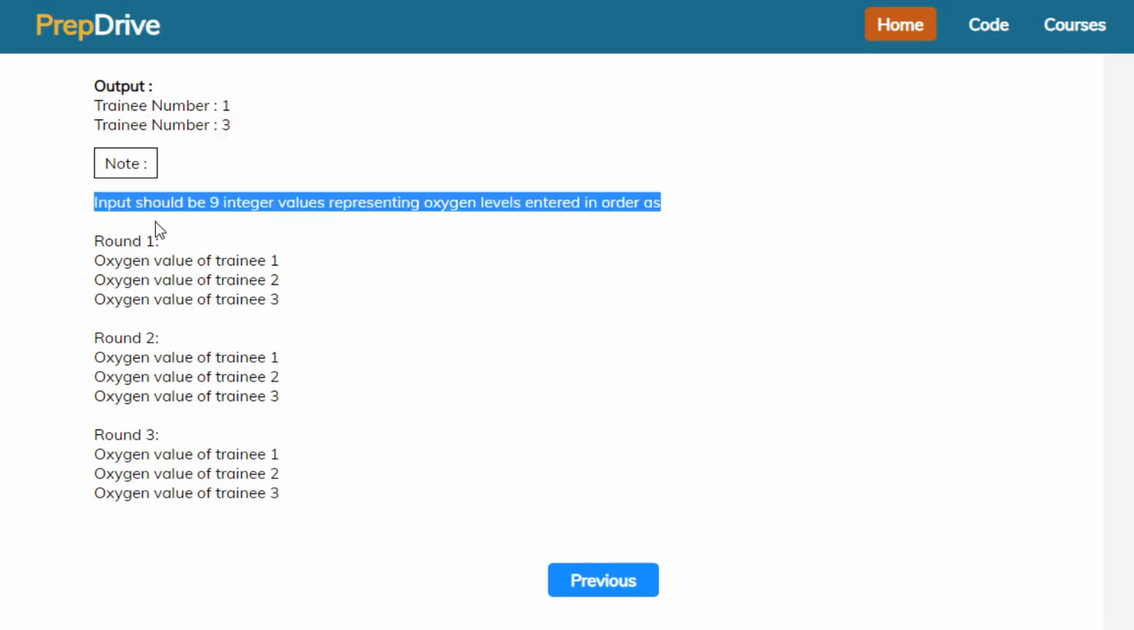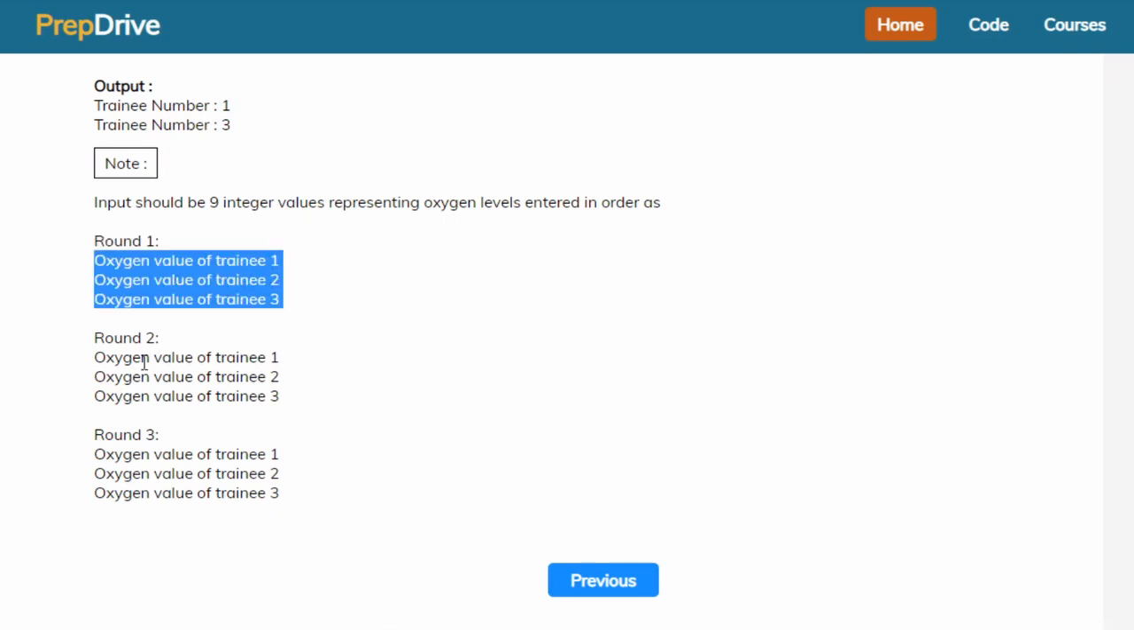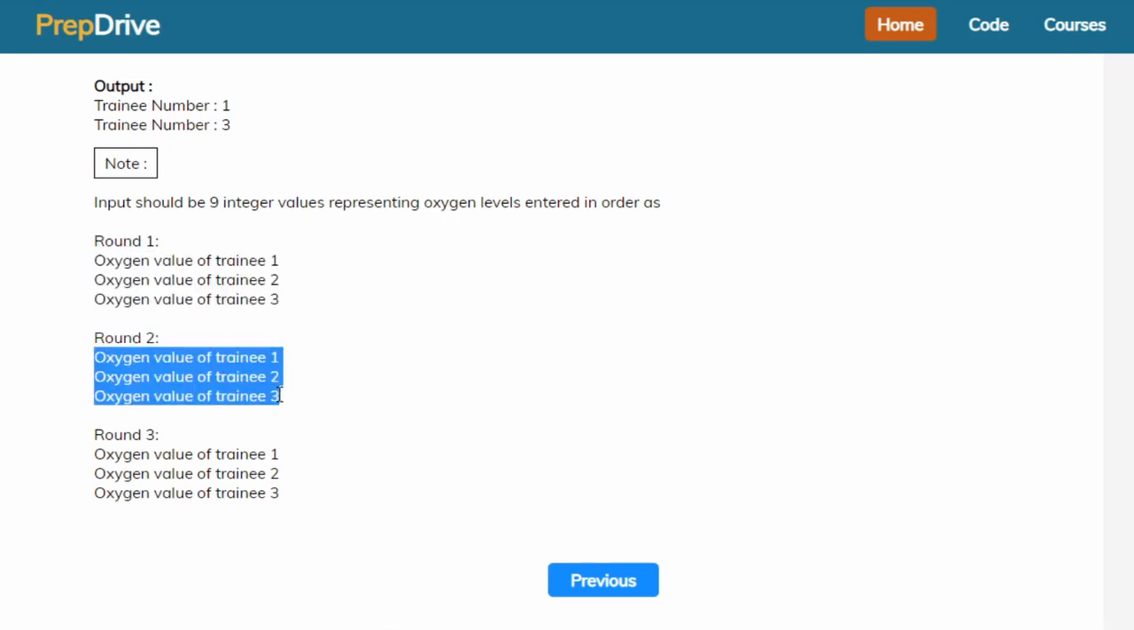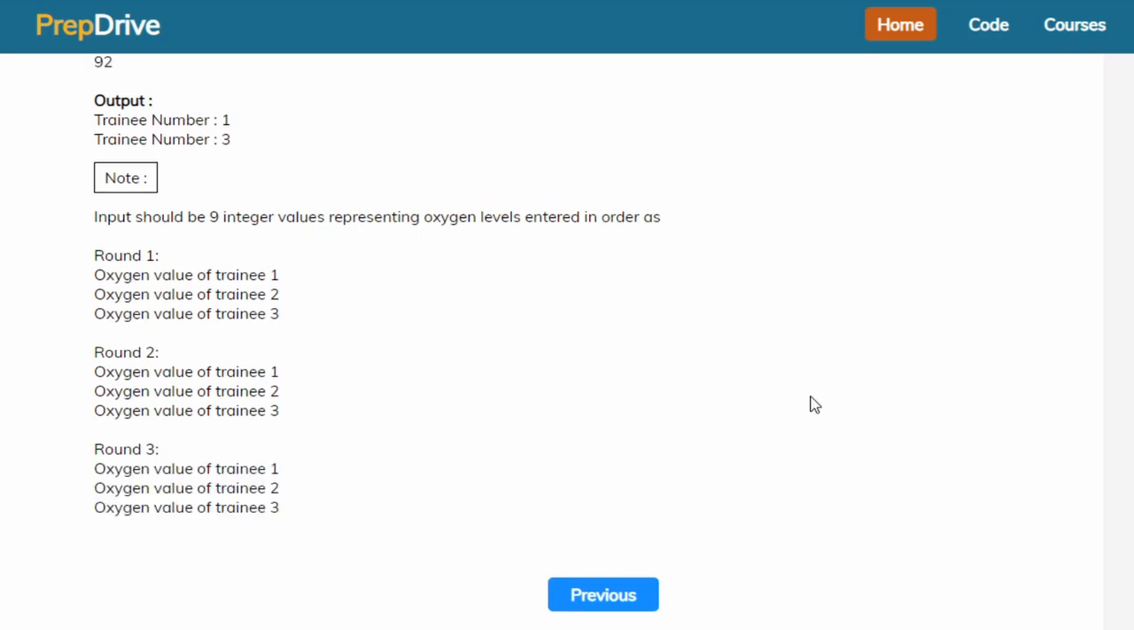Now in this question, input should be 9 integer values representing oxygen level entered in order. So in the first round there will be 3 values given for each trainee, and similarly in the second round 3 values will also be given for each trainee, and similarly in the third round there will also be 3 values given for each trainee. So first of all, let's see the logic to solve this problem, and then we will move to the solution.